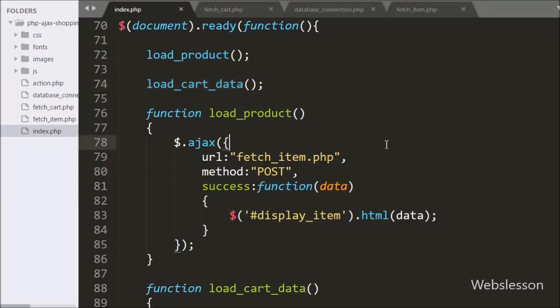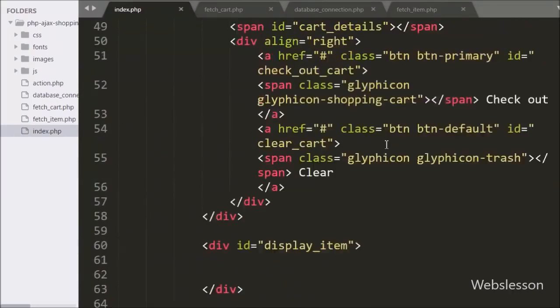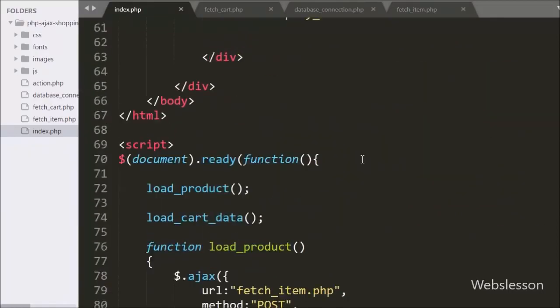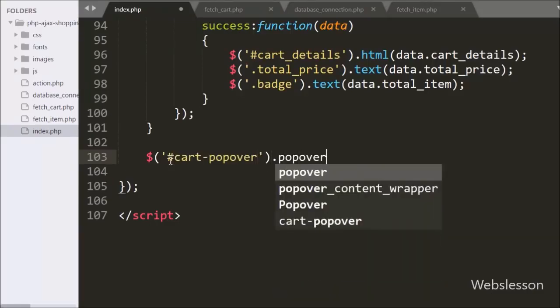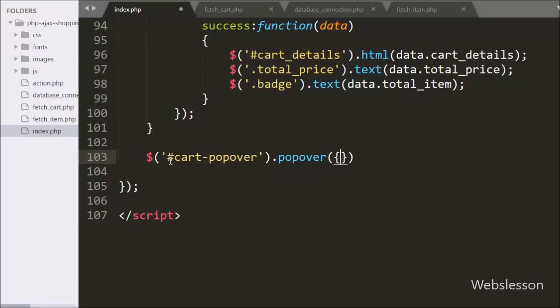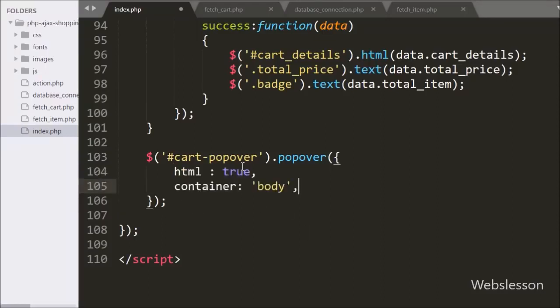Now we want to initialize the Bootstrap Popover on the web page when we click on the anchor tag with ID cart popover, which we defined under the navbar. So here we write $ with the anchor tag ID cart popover with the popover method. By using this method we can initialize the Bootstrap Popover plugin. Under this we set the HTML option to true, which means we can fill the popover body with HTML code, and in the second option we set container to body.